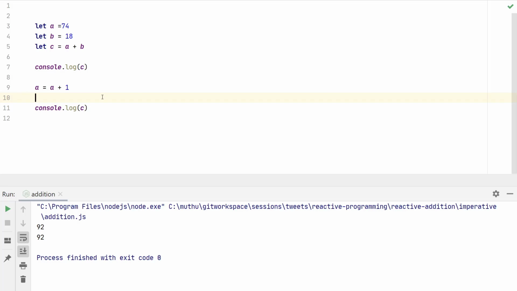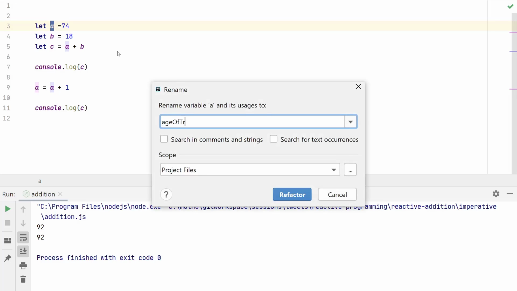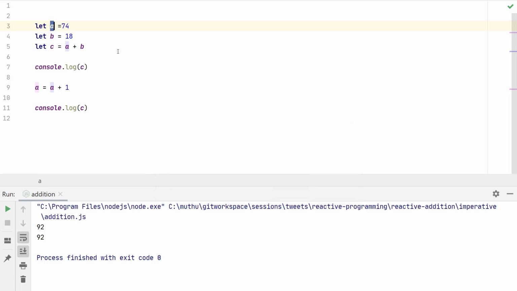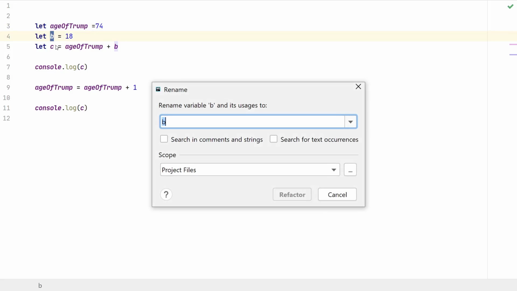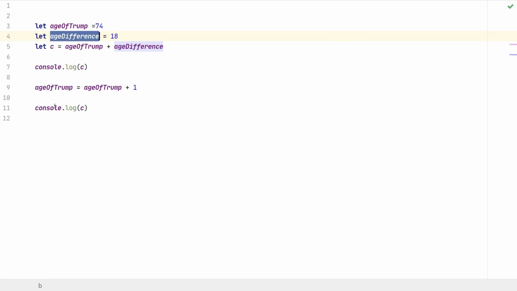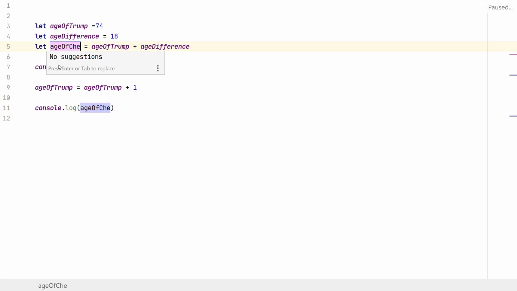So we are going to see a real-time scenario here. We don't want to have A, B, C. Rather, let me have proper names which will depict a proper scenario. So this will be the age of Trump, and let this be the age difference, and let this be the age of Che Guevara. The difference between Trump and Che Guevara is 18 years.